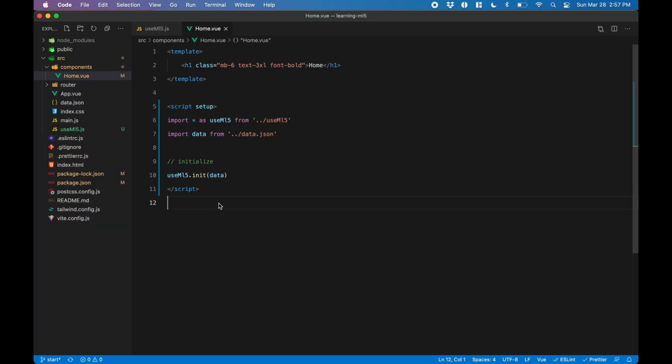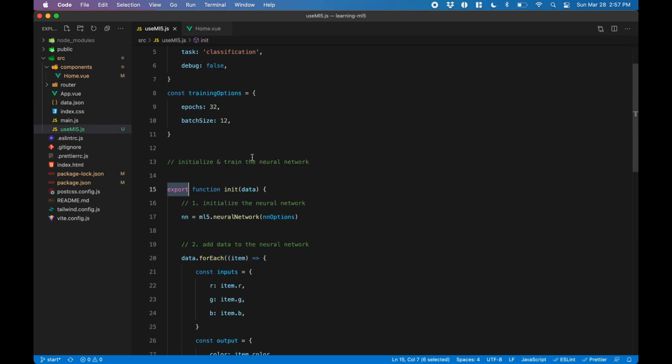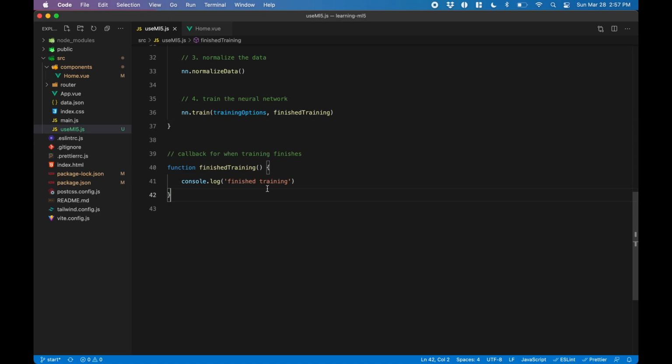Next, we want to give this neural network some input and see how well it can do in predicting its result. We'll go over to our use ml5 file, and we'll add a function called classify. Here we're going to make a classification with this function. We're going to want to export this function because we're going to use it from the home component, and we'll call it classify, and it takes in input value.